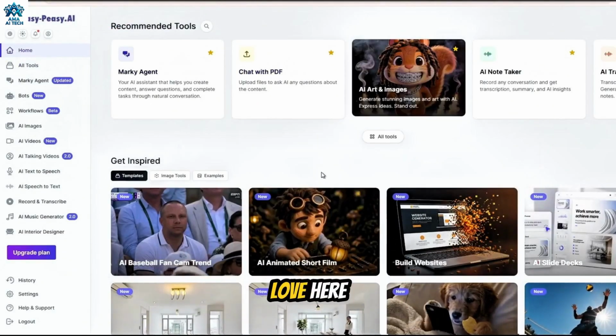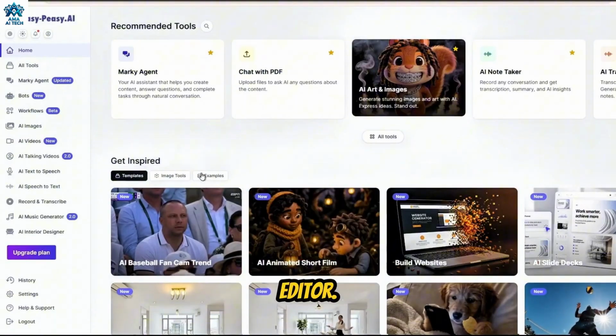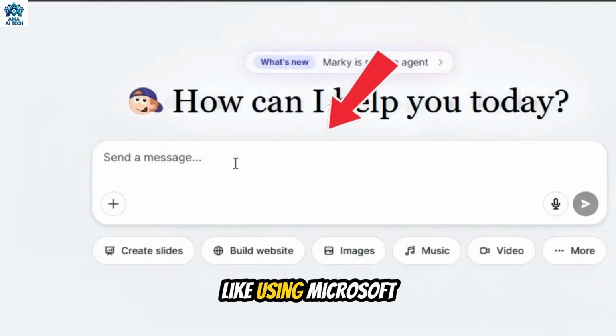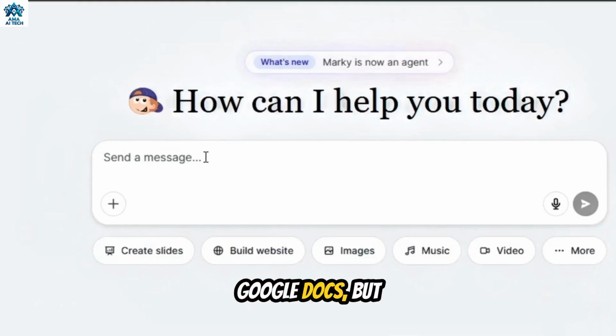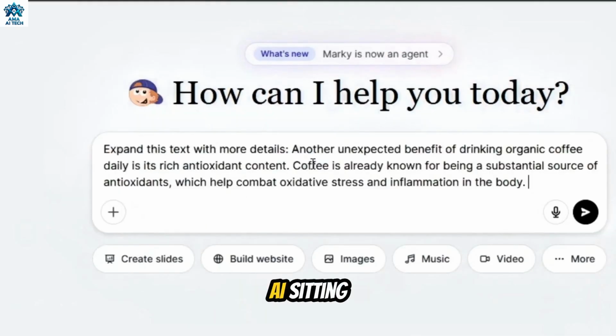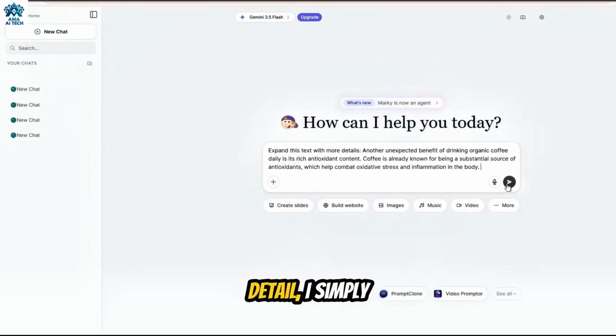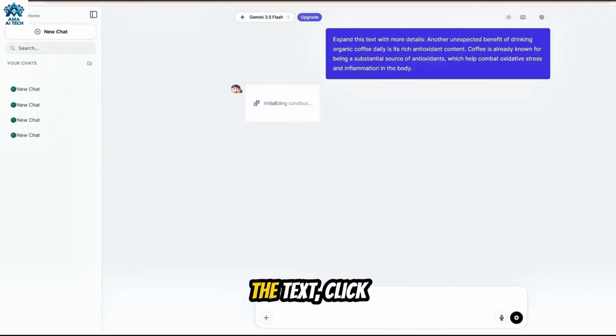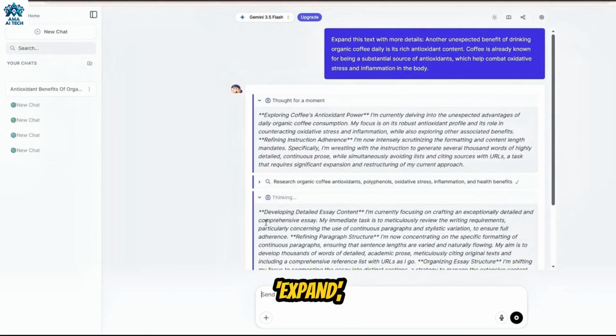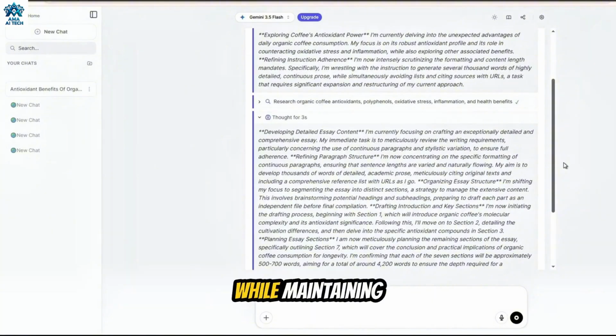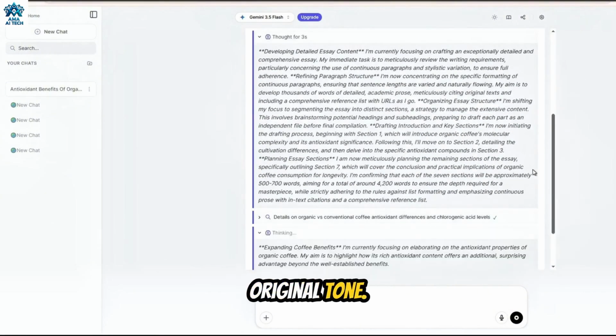What I absolutely love here is the long-form editor. It feels just like using Microsoft Word or Google Docs, but with a super-powered AI sitting next to you. If I read a paragraph and feel it needs more detail, I simply highlight the text, click Expand, and the AI seamlessly adds more depth and context while maintaining the original tone.